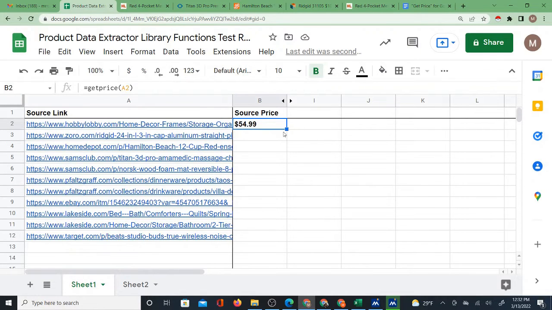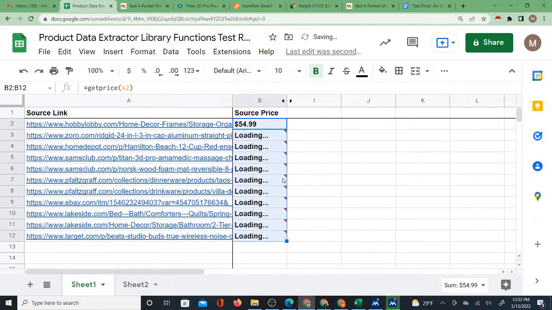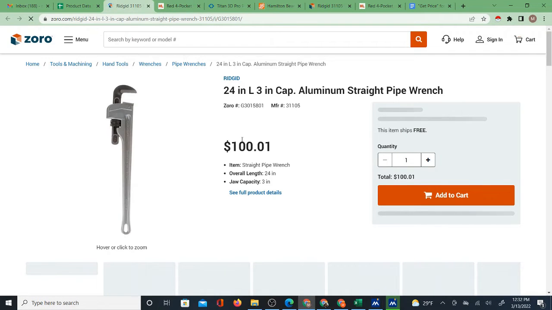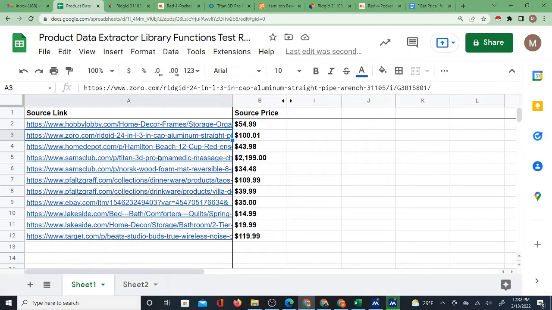You can then, rather than entering this individually, just copy it down by hovering the mouse pointer here, and you can copy and paste the formula downward. Wait for these to load. It does have to read each website individually. And now it pulls the prices of these other websites, such as Zorro.com, where we have a product for $100.1 cent, as it reads here.